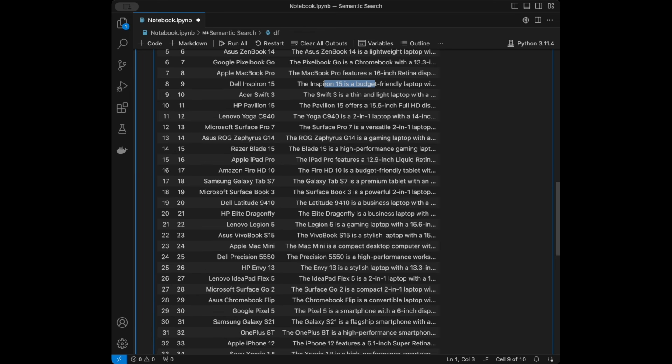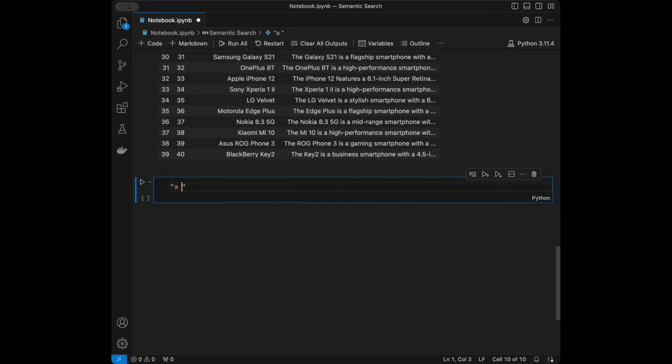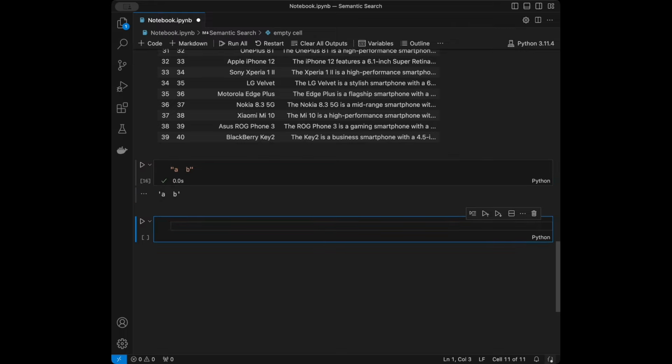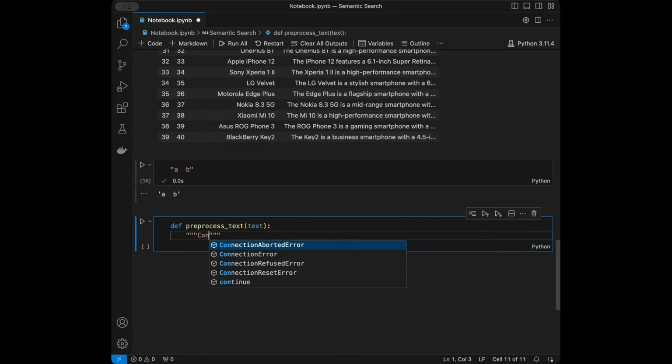I'm going to convert all the text to lowercase and remove the extra spaces. Like one space is not a problem, but let's say we have this A, two spaces, B. I'm just going to delete them with the function that I'm going to define right now. So I will say define preprocess text, and I will give the text inside this function for sure. And let's write a comment about what it does. It's a good practice. I will say convert text to lowercase and remove extra spaces.